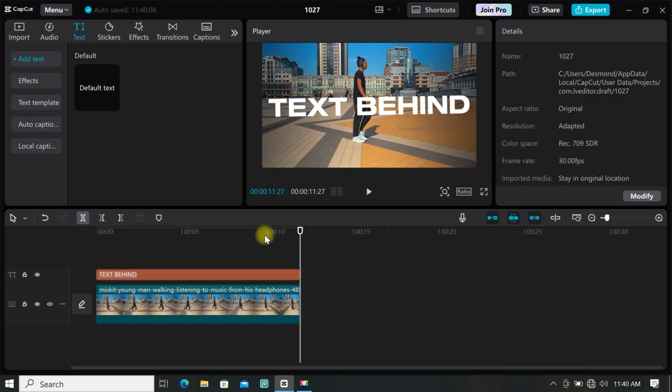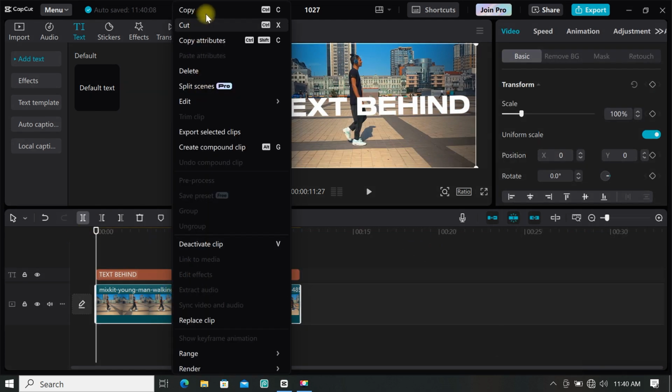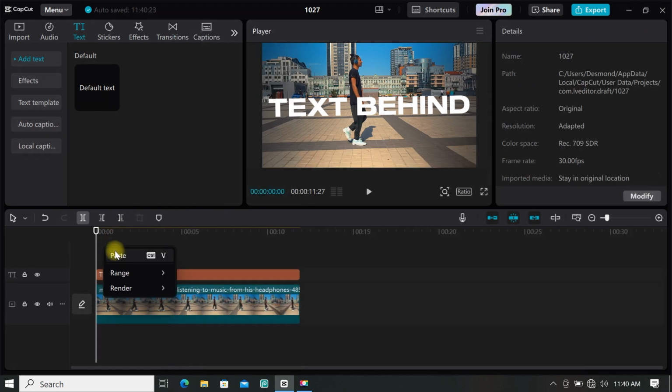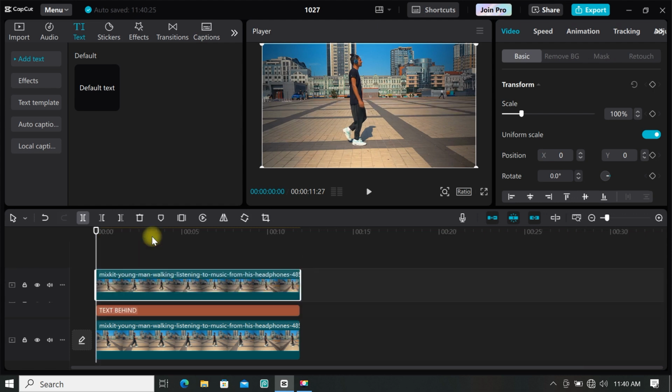Now we have to make a duplicate of the footage, so you can just right-click and select copy, then paste it on top of it. Or select your footage, hold the Alt key on the keyboard and drag and drop your clip on top on it to create a duplicate. And when you are done, make sure your text is in between your footages.